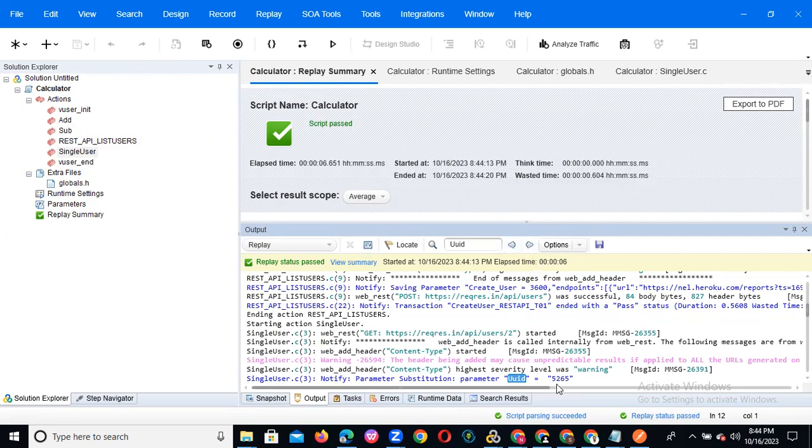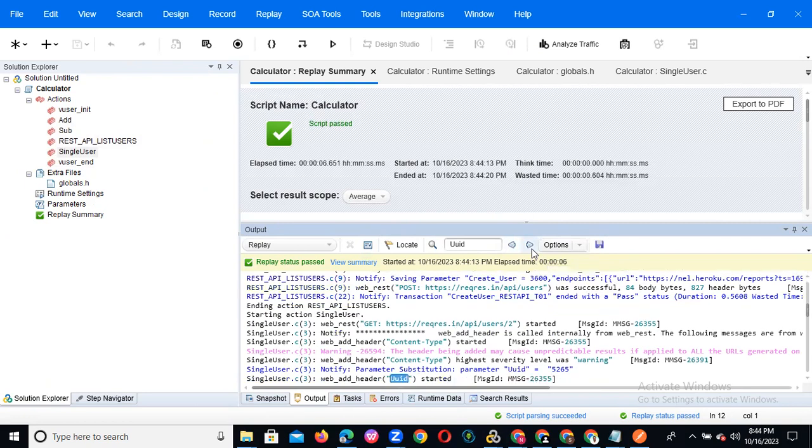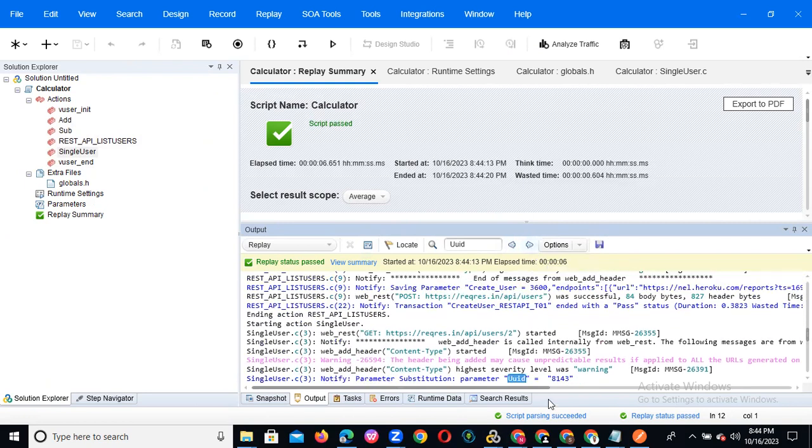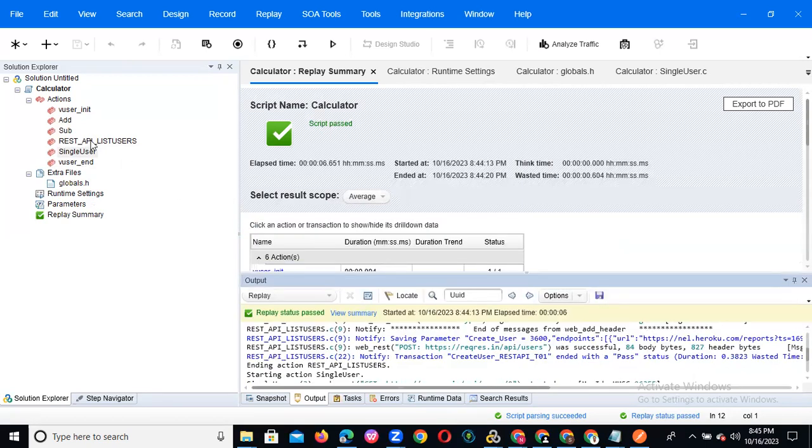This is the first time, it is randomly generated 5265. And the second time we can observe 8143. You need to provide 8143 to the developer. Then it is easy for the developer to identify that this is failing, this is the reason, and he will easily understand. That is why we are providing just the UID. Okay. Got it?